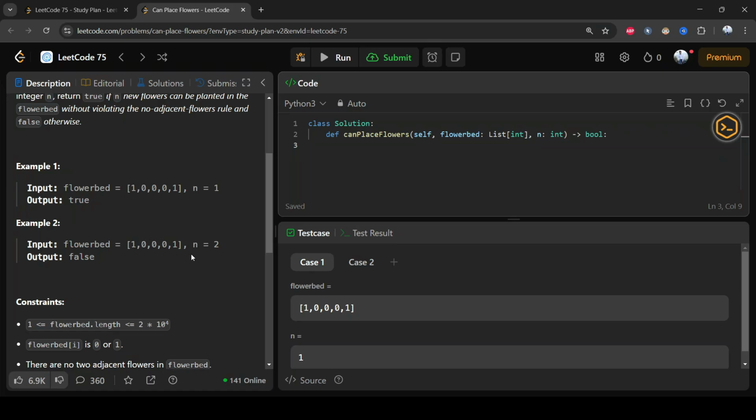So that's the problem. I will be solving this problem using a greedy approach. We will be scanning the flower bed from left to right, and for each empty plot we will check if the left and right neighbors are also 0 or out of bounds. If a position is valid, then we will plant a flower there. That means we will set that integer to 1, reduce n by 1, and skip the next index since adjacent planting is not allowed. If we can plant all n flowers, we will return true, otherwise return false.